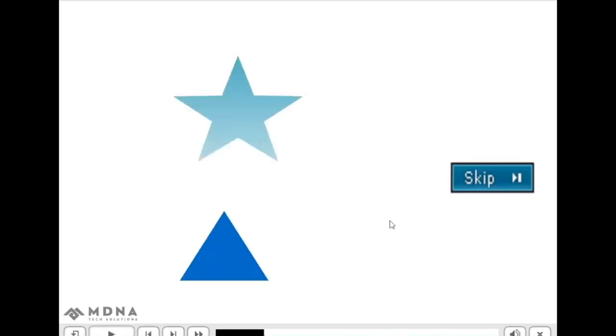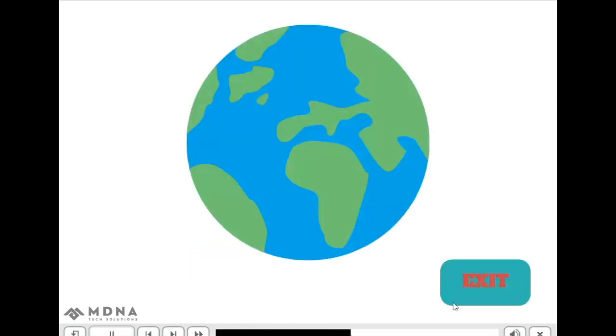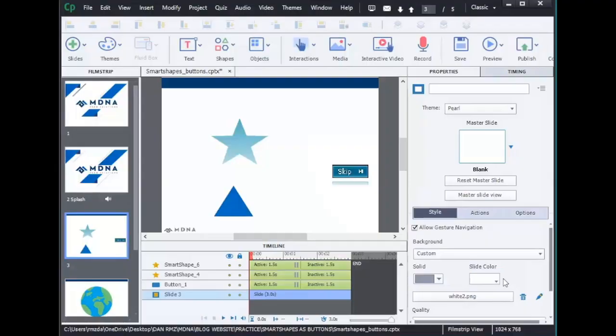So there's a lot of things we can do when we use smart shapes as buttons. I hope this was really helpful for you guys. Again, this is for our new e-learning folks that are just getting into Captivate and this e-learning world. And I hope you find this really helpful.